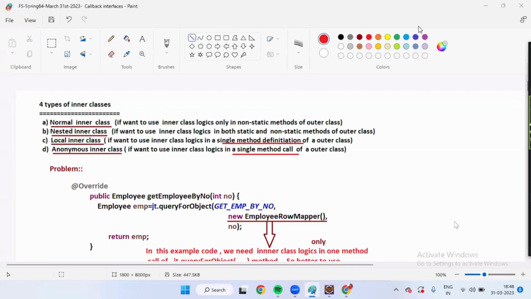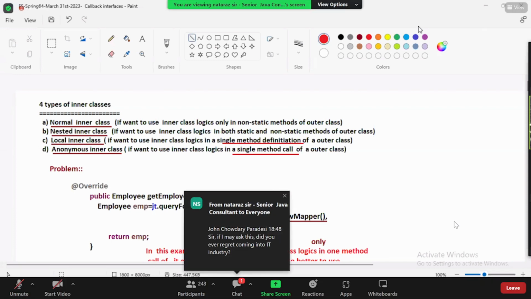John Chaudhary Paradesi. Wow, what a name. Is it your original name or a fancy name? Original name, huh? Super. Tomorrow class is there.